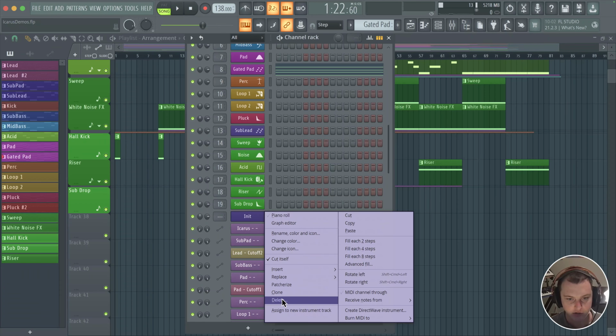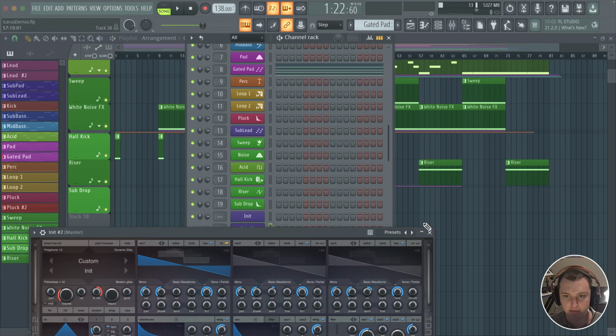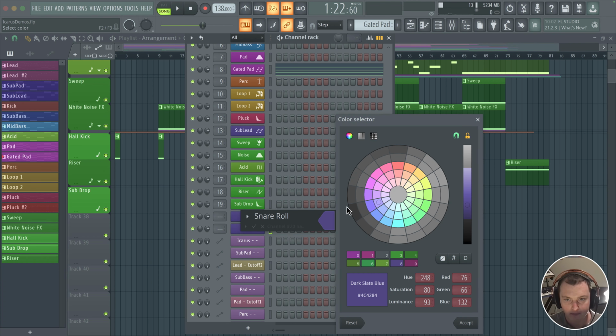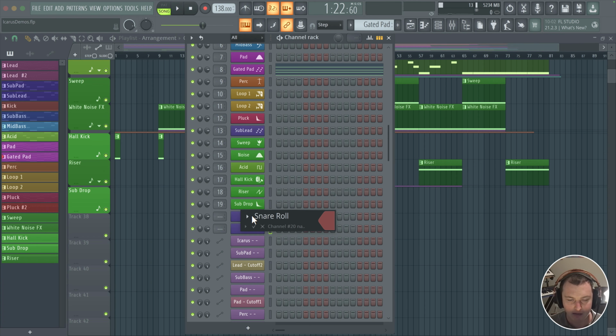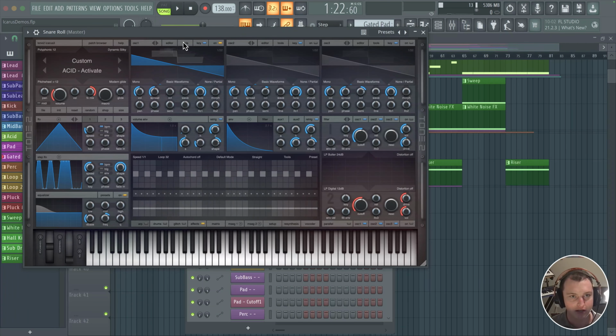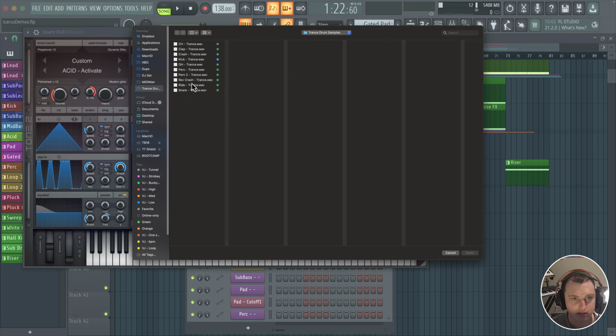Alright, so to go ahead and get started, as usual, we're going to clone our init patch. I'm just going to call this snare roll. And we're just going to choose a kind of drum color. I'm going to be using the sample oscillator for this. So we're going to load in our sample. I'm going to choose load sample. We're going to choose this snare here.